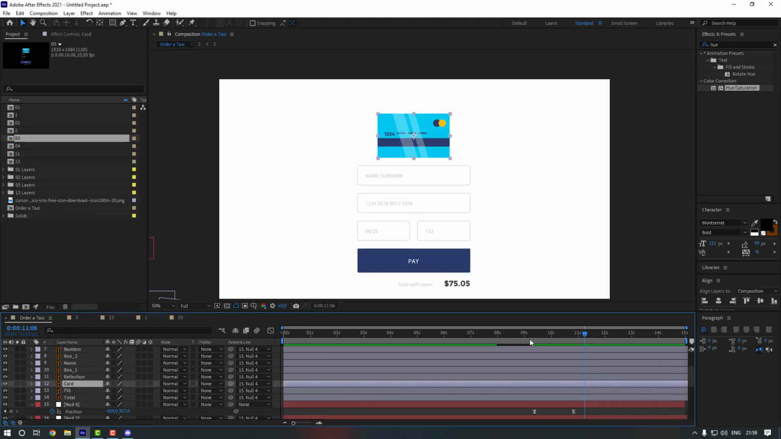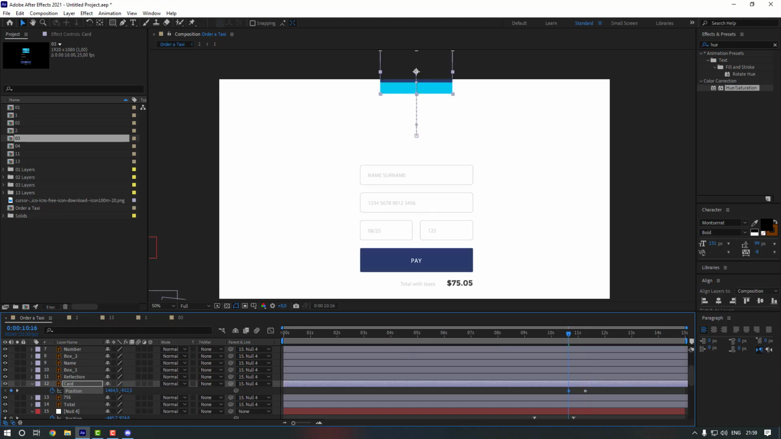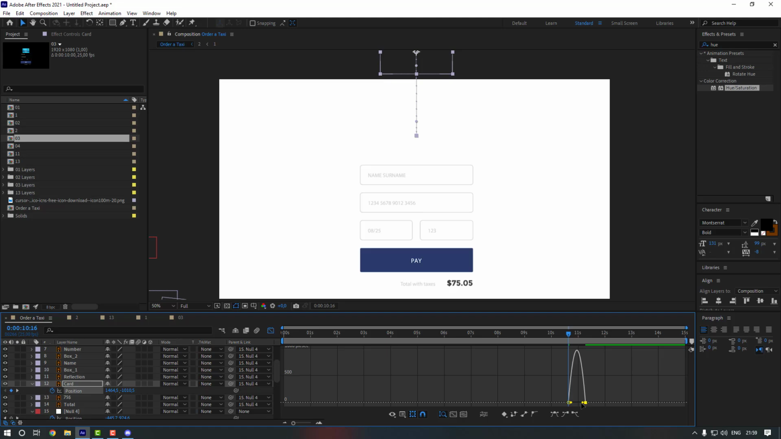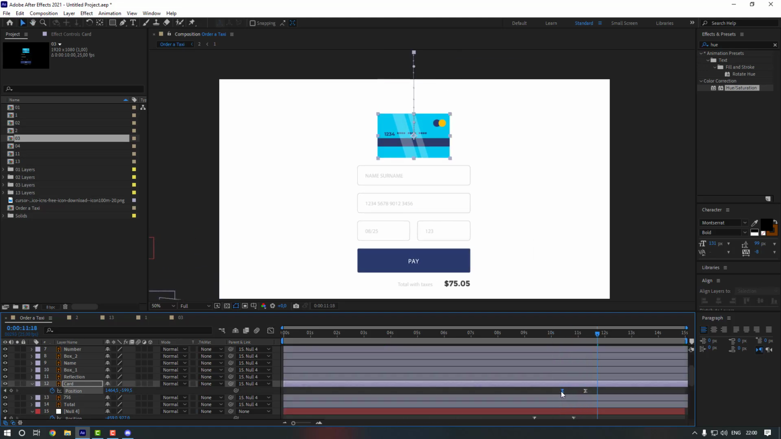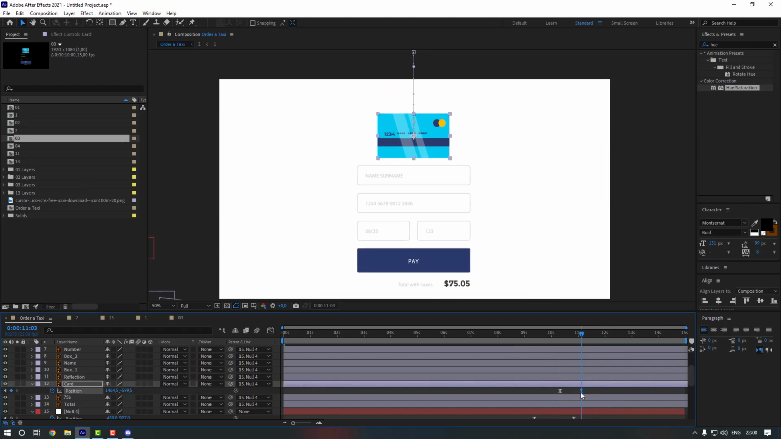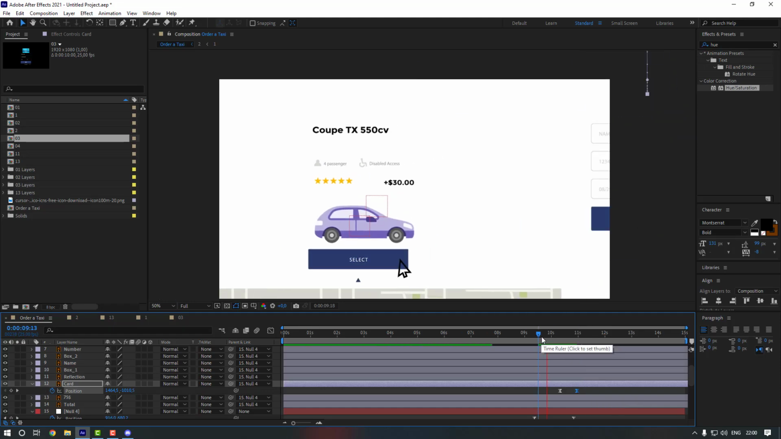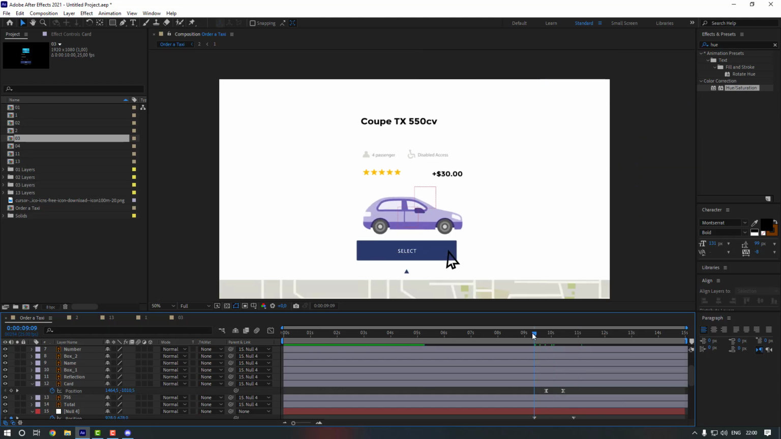So for that, firstly I'm gonna select the card, go to here, let's press P, make a position keyframe, go to the up here, I'm gonna move it to the up, select keyframes, make them easy ease, go to the graph editor, let's change the graph like this. Let's see. Okay, let's move this keyframe to the left a little bit more. And select the last keyframe, let's move it to the left as well. Select both keyframes, let's move them to the left. Let's see now.